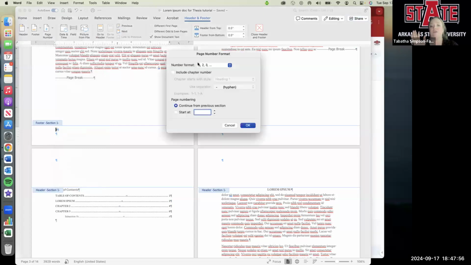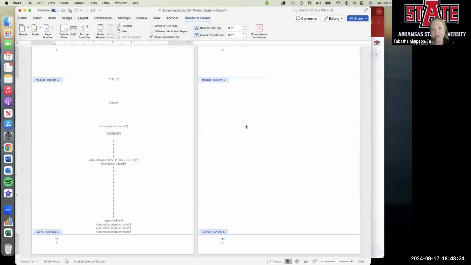So again, if you're on a different platform, I am on a Mac, so this might look a little different, but you should still have the same options. They may just be in different places. So for me, I have to open page number formatting, and immediately I can swap to lowercase Roman numerals. And because this is the first section, I don't really need to change this at all. So I'm going to go ahead and hit OK.